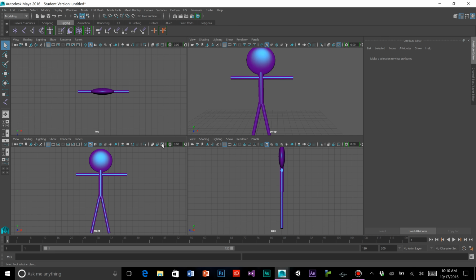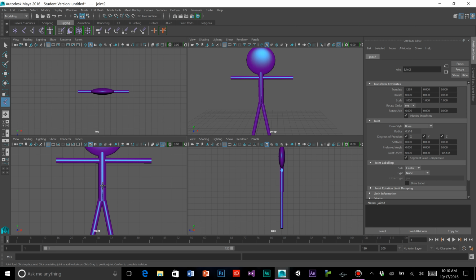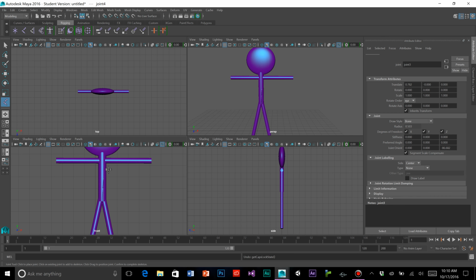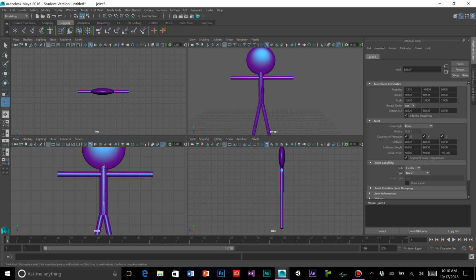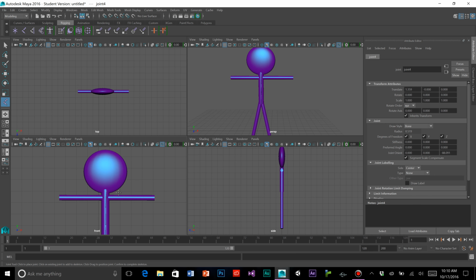So let's turn on viewing the bones with this button right here. Let's start making bones. First, let's start at the bottom. With this right here. Dot. Dot. Dot. Sorry, that's a little crooked. Dot. Dot. Dot. And then we move up to the head. Dot.